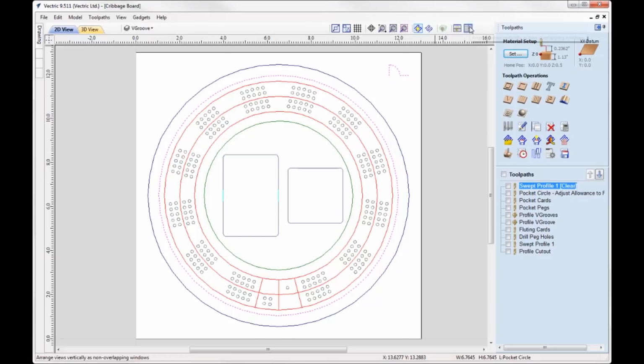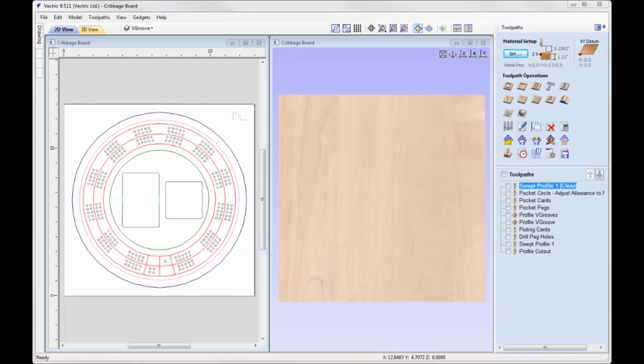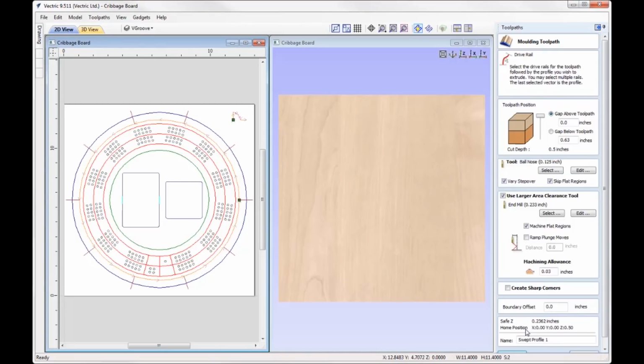So if we just tile our windows, and then we'll just go into that toolpath to take a look at what's going on. Okay, so we're using this cross section here to sweep around the outside of this outer vector that we've got there. Okay, so I've positioned that cross section right up to the top of the material, and I'm going to look at cutting this in two passes.